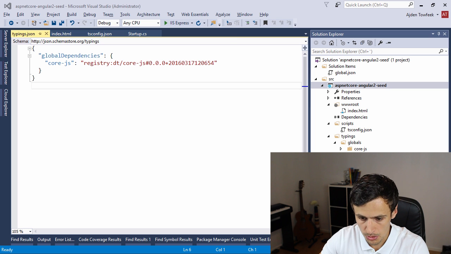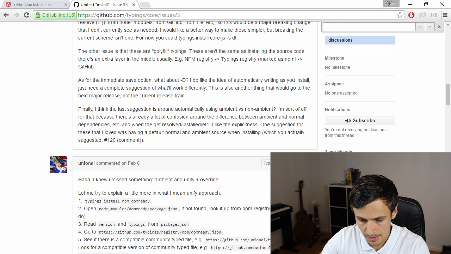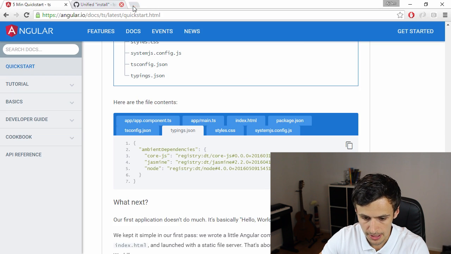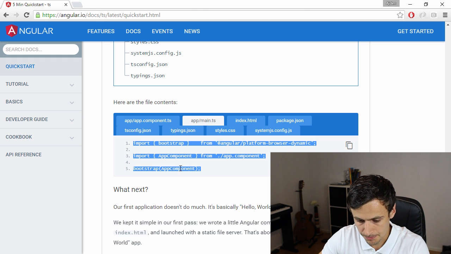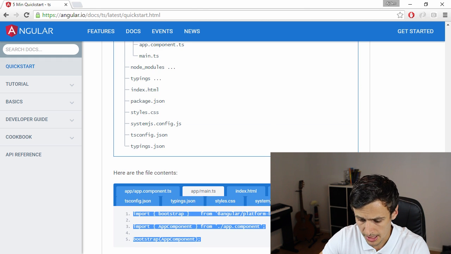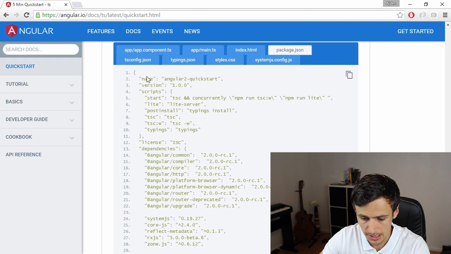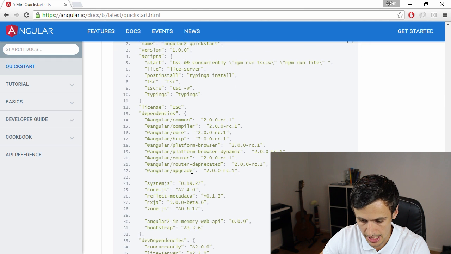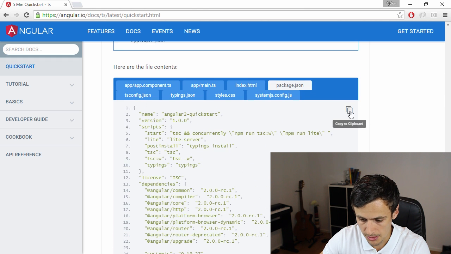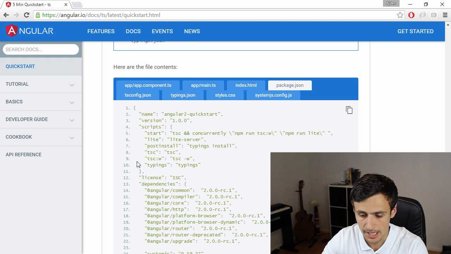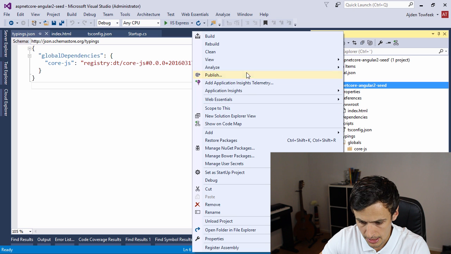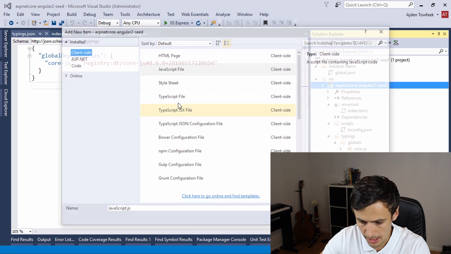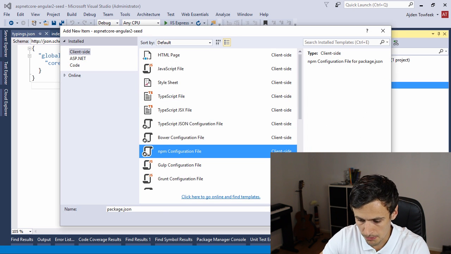So let's switch back to the tutorial. And this is actually me Googling about the error I just got. And let's copy paste the main.ts from app. Or let's actually start with the package.json file because we haven't pulled anything down yet. So I'm just going to take this entire file and just drop it into my own package.json file. So we're going to add a new item. It's going to be an npm configuration file.